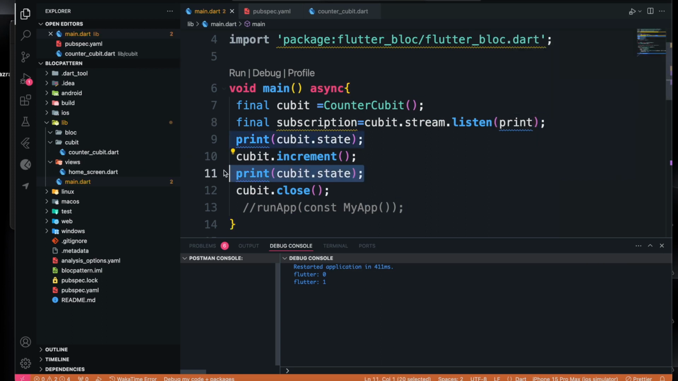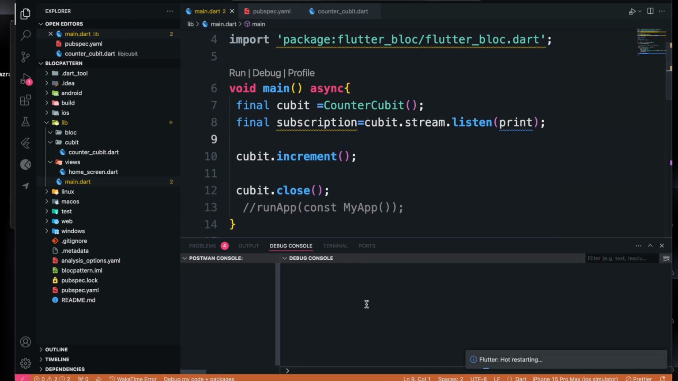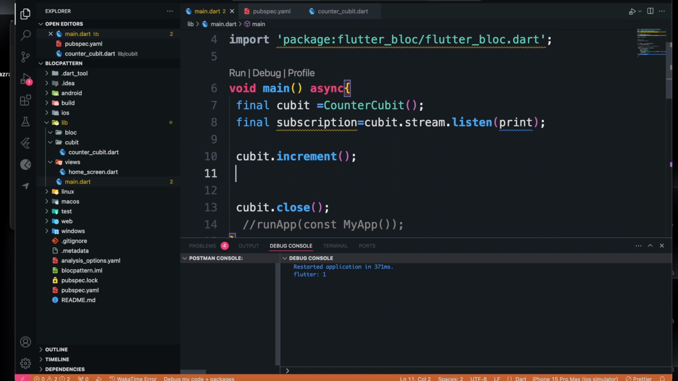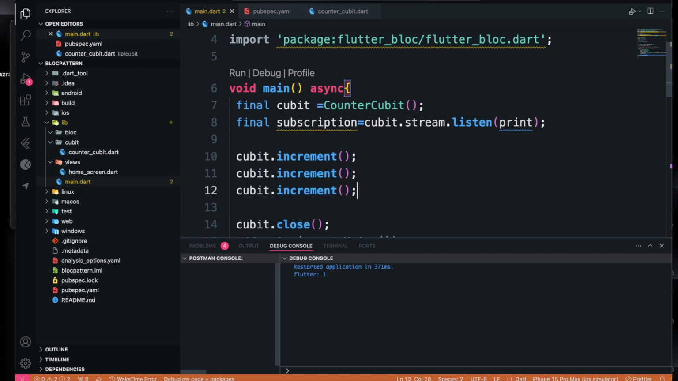So let's just get rid of these print statements here. As you can see, we get +1. This is a state change. So if I copy this and then paste it below, and then I refresh, you can see that 1, 2, 3, 4.